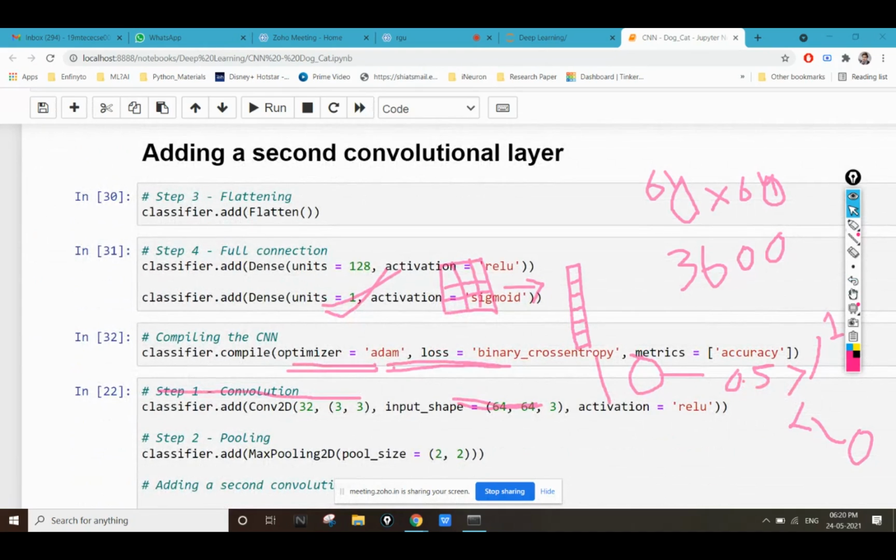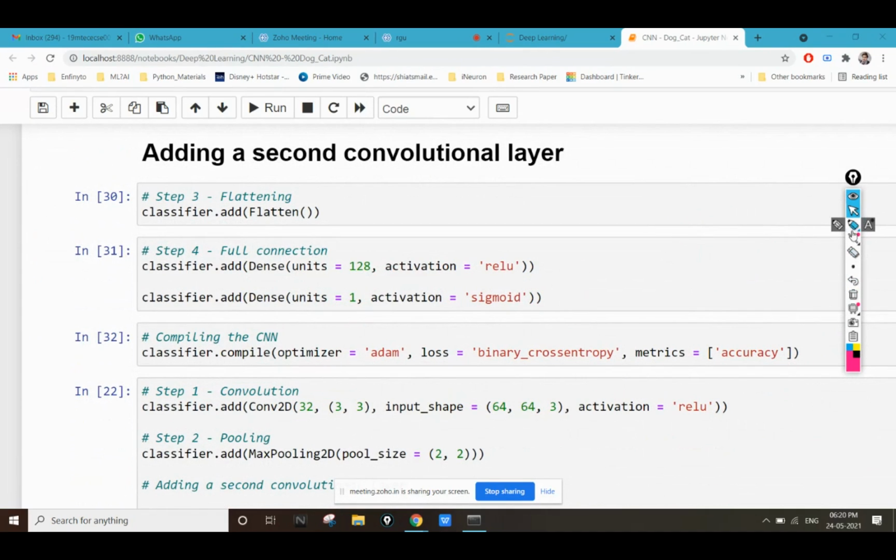Now for the backward propagation step, which will show me how my weight will change according to my loss. Okay, how my weight will change according to my loss. So for backward propagation, I'm using an optimizer known as Adam optimizer.